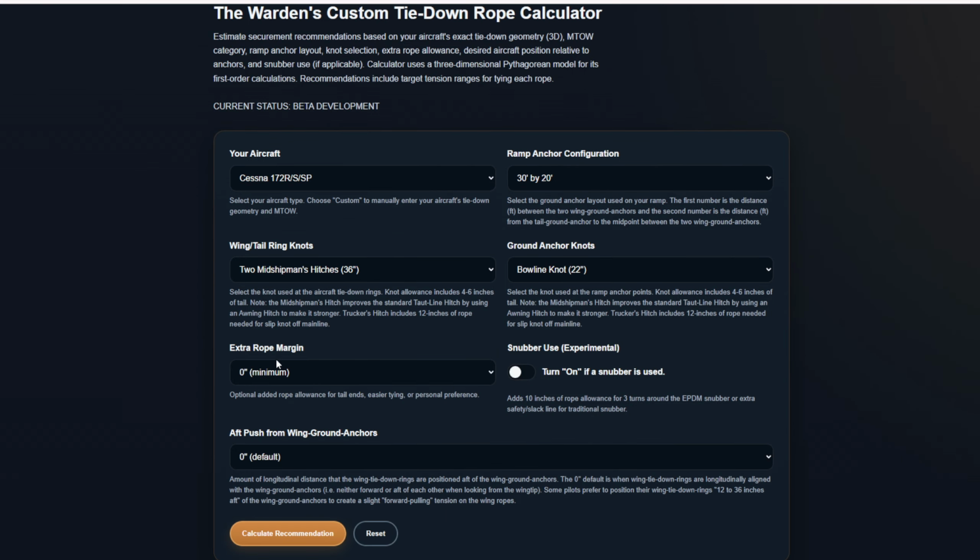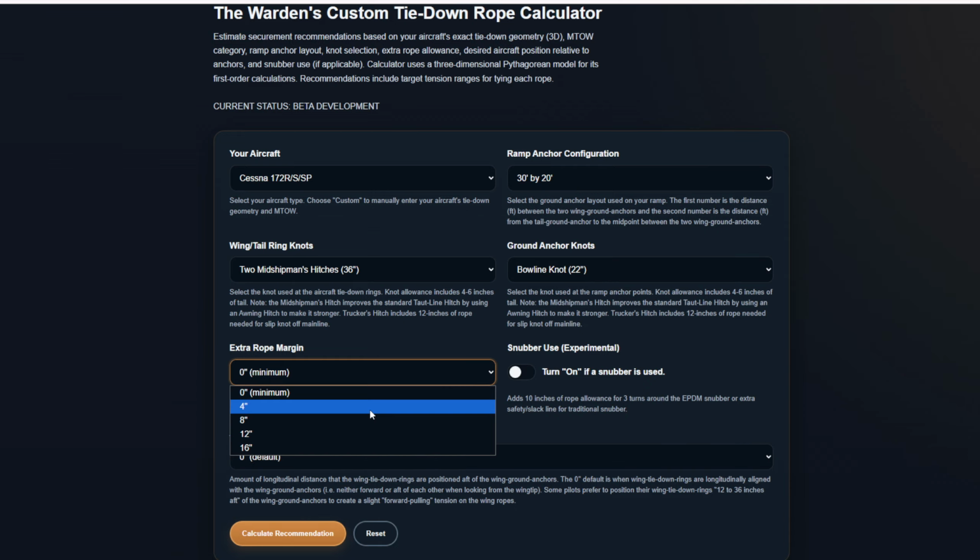Definitely. Some folks might want to modify some of these knots, and so they know that they might need another 4 inches. You could do that. You could add 4 inches of extra rope and be able to move on.